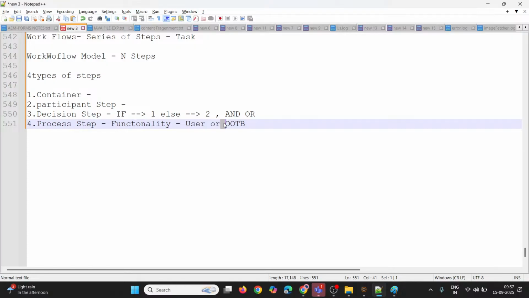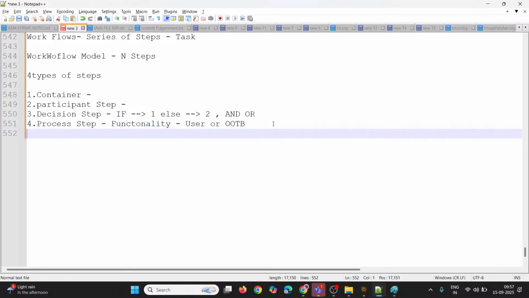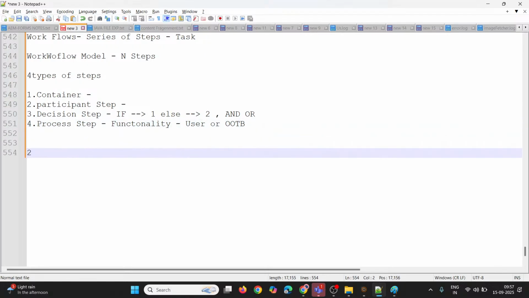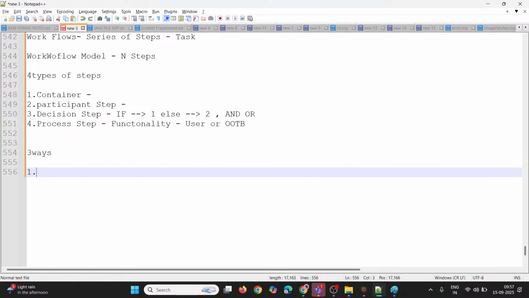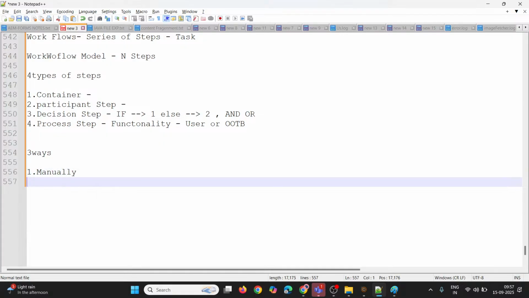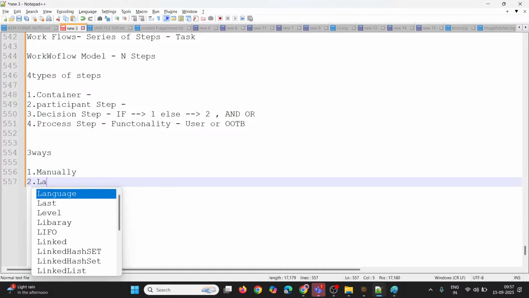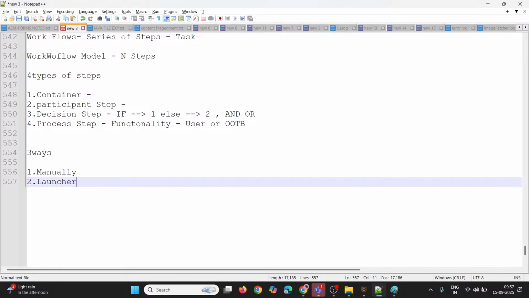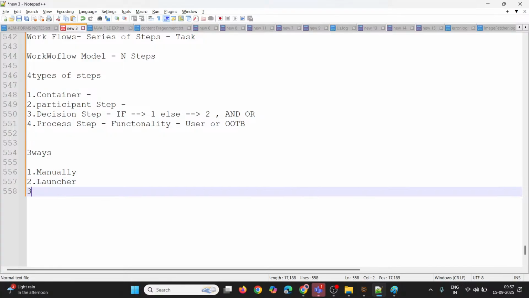So once you have created this workflow, now what we need to do is execute this workflow. To execute this workflow, we have three ways. The first one is by using manually, by manually we can trigger. The second one is by using a launcher. And the third one is by using API or the code.